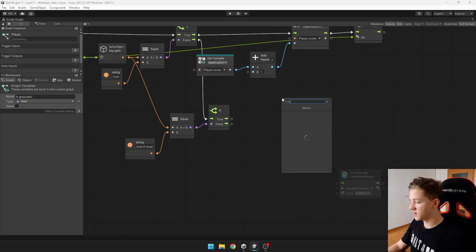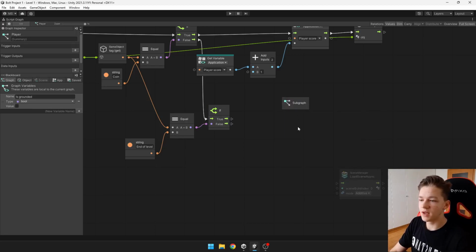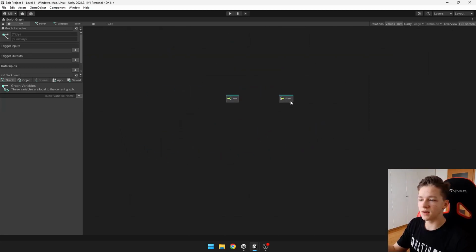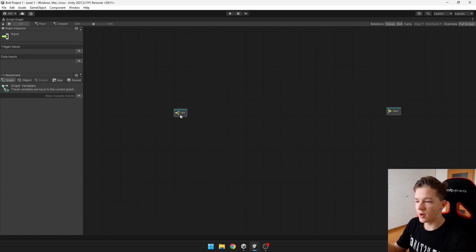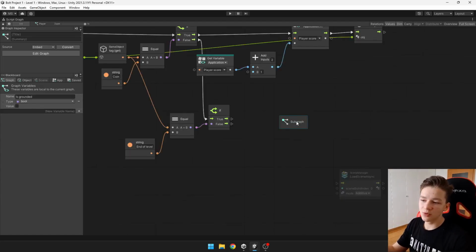You can create something called a subgraph, and it looks just like one node. But when I double click it, you can see that a whole new window opens where I can put, for example, 100 nodes, and here I can go back to the player and it will still look like one node.